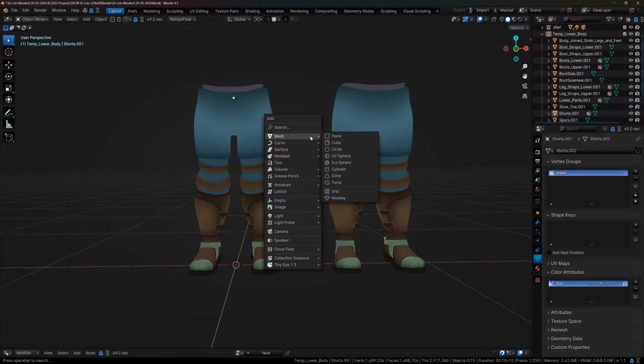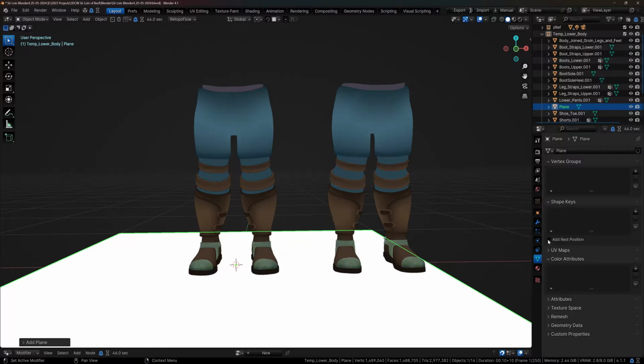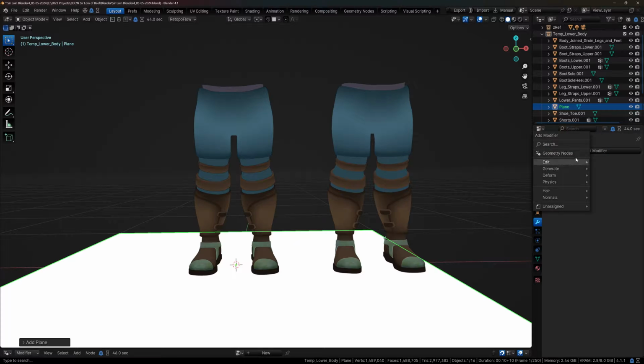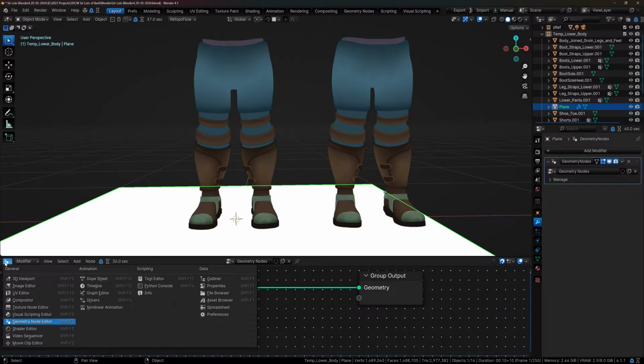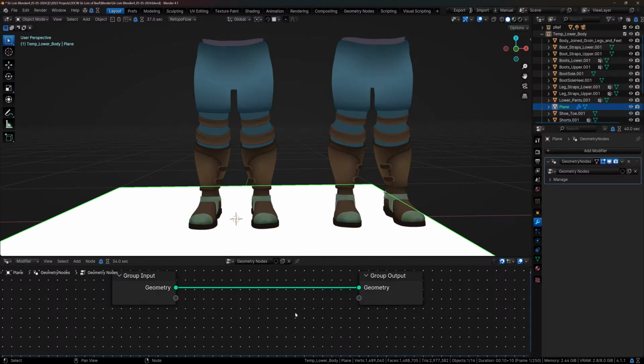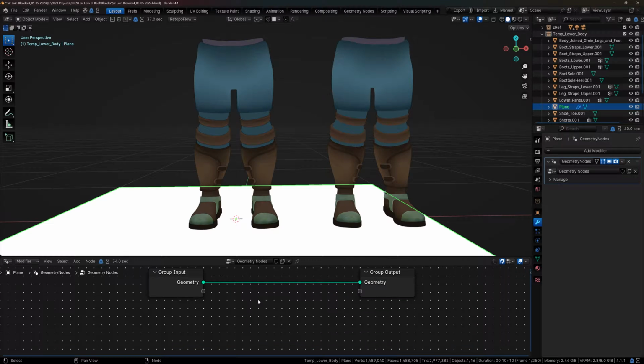And I can just come in and add in a plane. And on the plane, just give it a geometry nodes modifier and say new. And open up. And if you haven't converted over, you can just go over to the Geometry Nodes Editor, and this is a really simple setup.